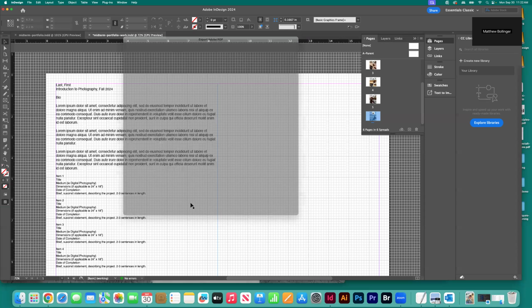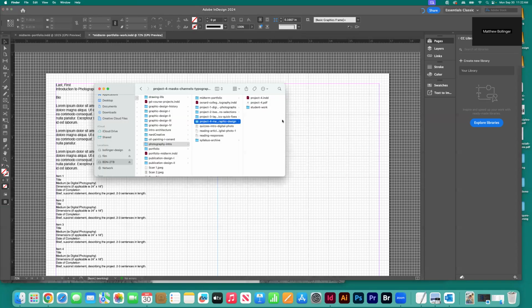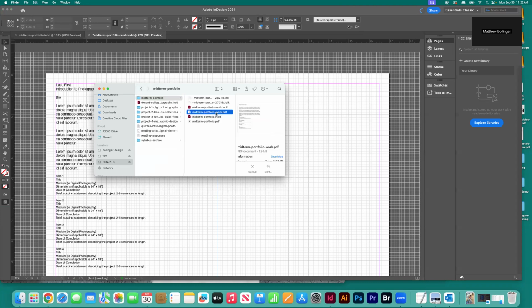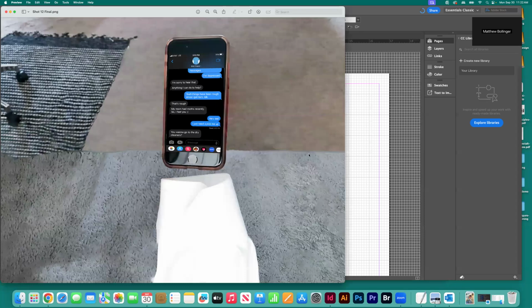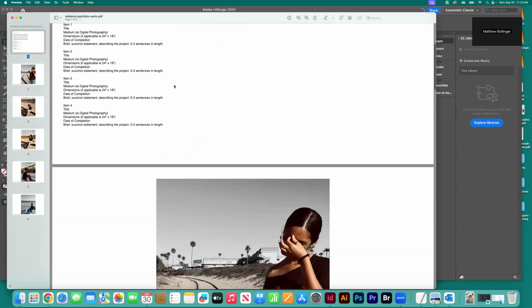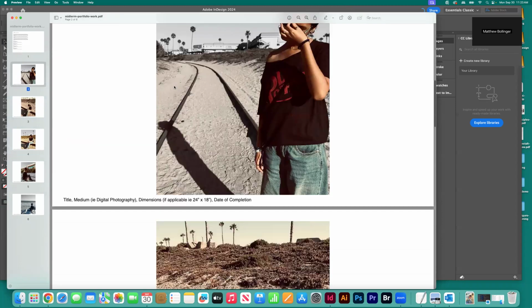If I click export, now I'm going to go back to my project folder and see that the file was living in this folder within the project folder, and you can see here it has been created. So if I double click on this PDF, I can see the work. I can see that it exported very, very nicely.